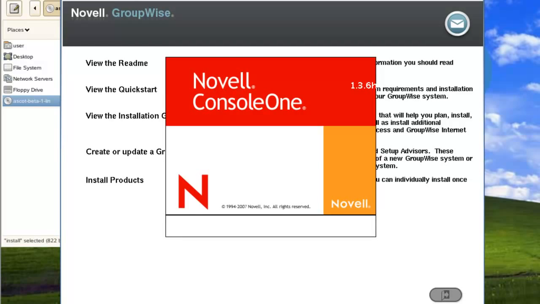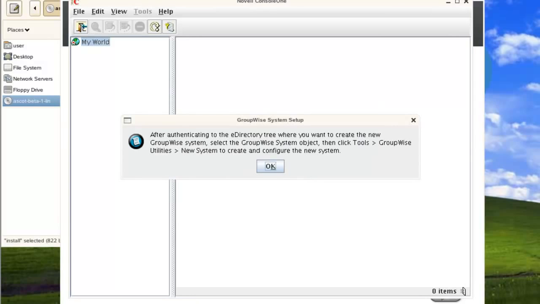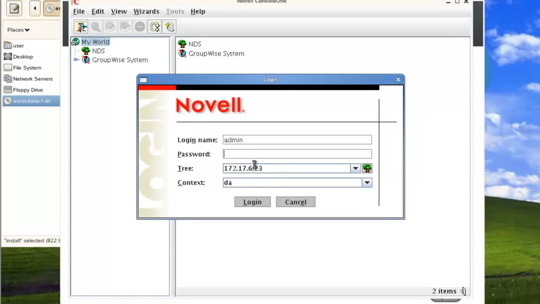Wait for Console 1 to load. With the new snap-ins for GroupWise, the first question asked is to confirm the Linux mount directory, so we select OK on /mnt, and then we get an advisory that, after authenticating to the directory tree, you need to go into the GroupWise system, select the GroupWise tools, and then GroupWise utilities, and then create new system. Select OK to that. We're going to need to authenticate as the admin account, somebody with supervisory rights to the root object, because we will need to extend the eDirectory schema.